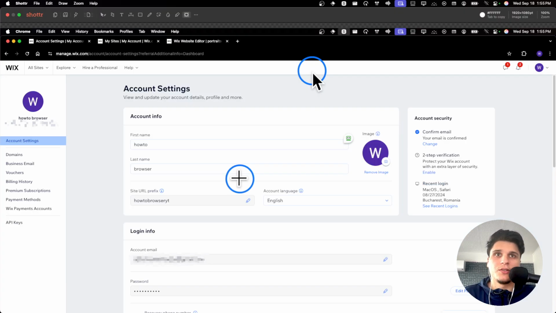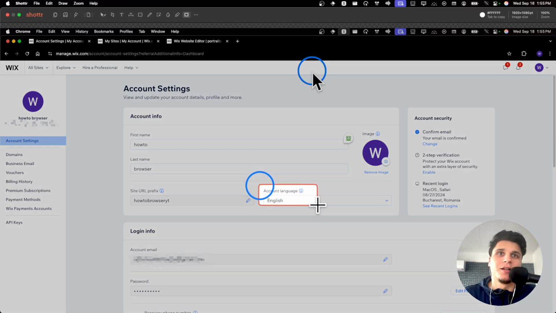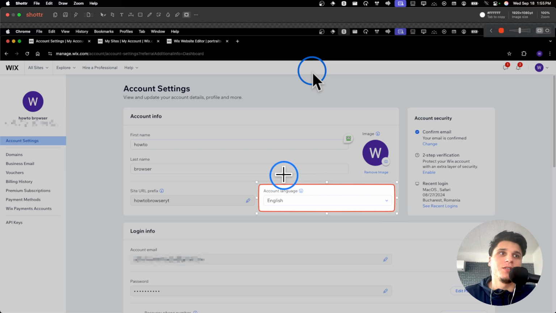And then here, what you're going to have to do is from here, account language, you can change the language of your account, right? So it's very simple. Just click on here, change the language. That's all you have to do.